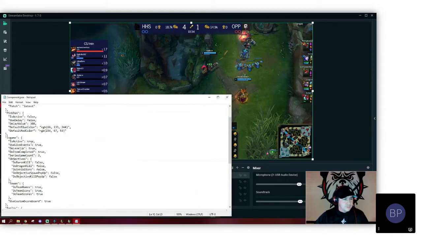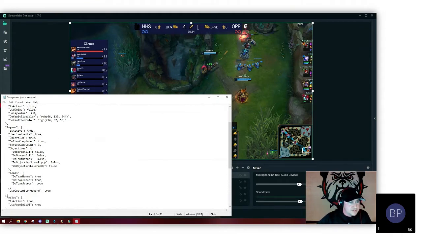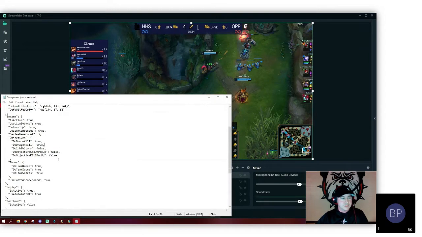I think there's one thing you do need to change in here. You want the end game to be true. You want to use all these. If you want to see the Baron and Dragon kills, you want to change these to true. And I actually do, so I'm going to do that. Each time you make a change, make sure to save the file, or else it won't track it for you.